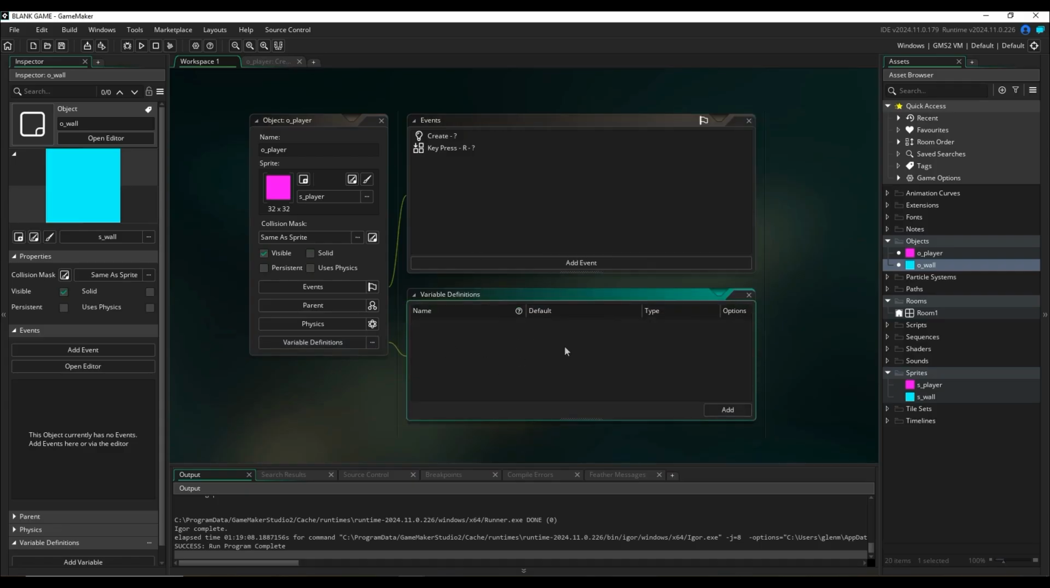When it comes to declaring variables, however, you can also do it in this window. I personally don't use this, but it is very useful, right? You can just add a variable. You can be like, walk speed, and then set it to 4.